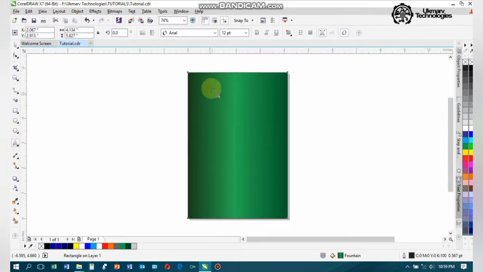I'll click on the text tool to add the text, the name of the church I'm designing the flyer for, which is the Apostolic Church. So in this place, you type in the text.